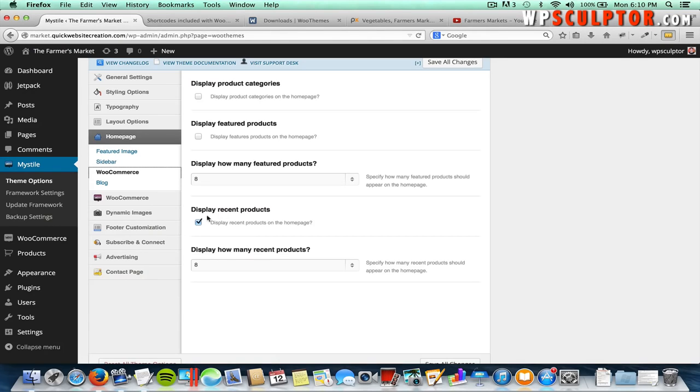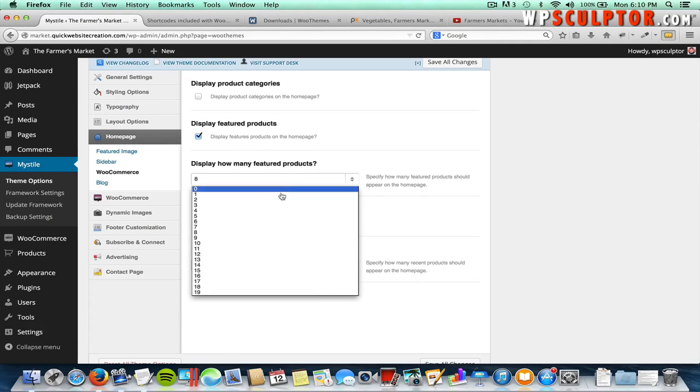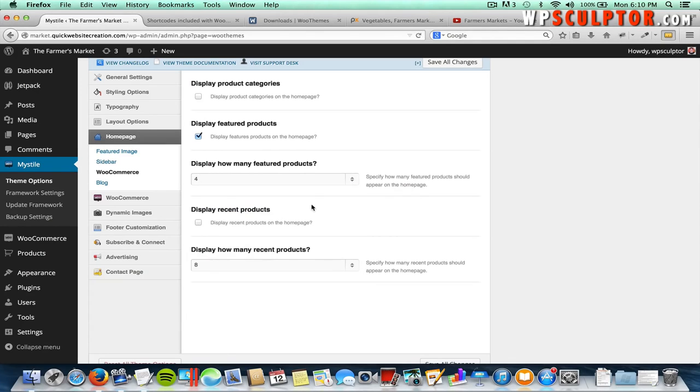I'm not going to display recent products, but I do want to display featured products. I'm going to uncheck the recent products box, and then I'm going to check display featured products, and I want to display 4. So I'm going to change that to 4, and I'm going to save the changes, and I will show you how to set up your featured products in just a moment.